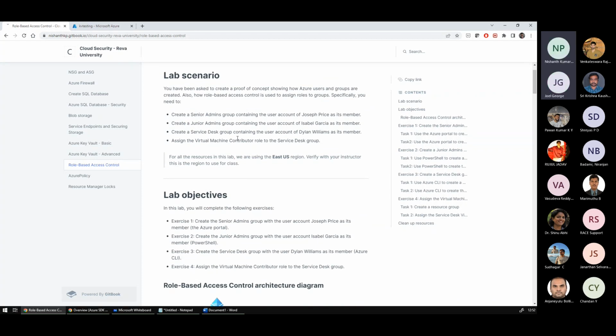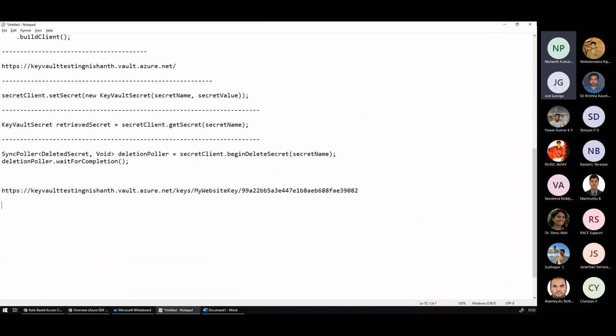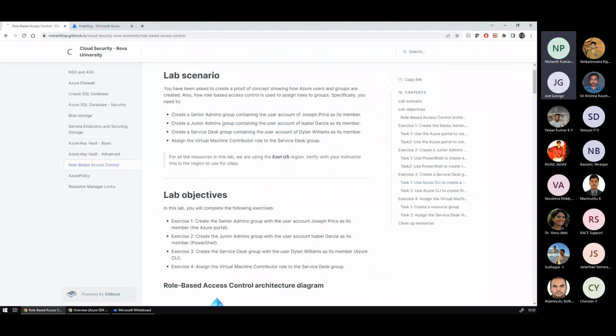Now, this is a very simple lab, so I'll explain what you're going to do. First, we all talk about identity access management, right? In Azure also, you have identity and access management and Active Directory. So let's go ahead and understand how Active Directory is going to work.